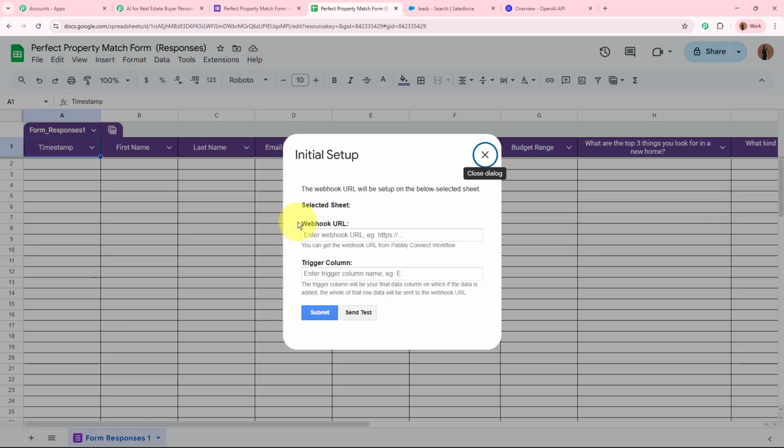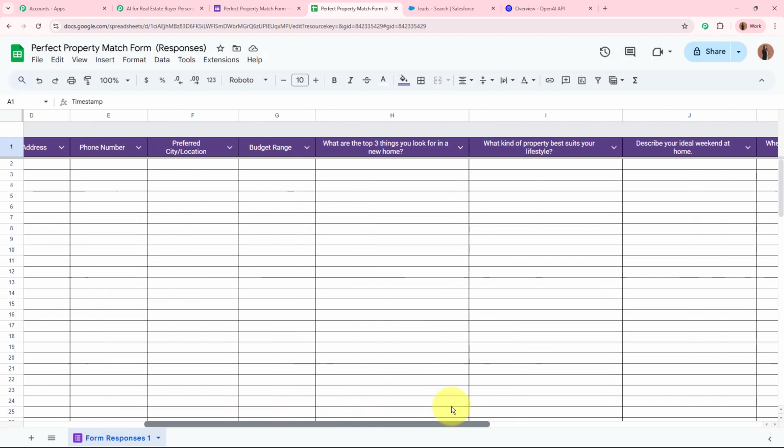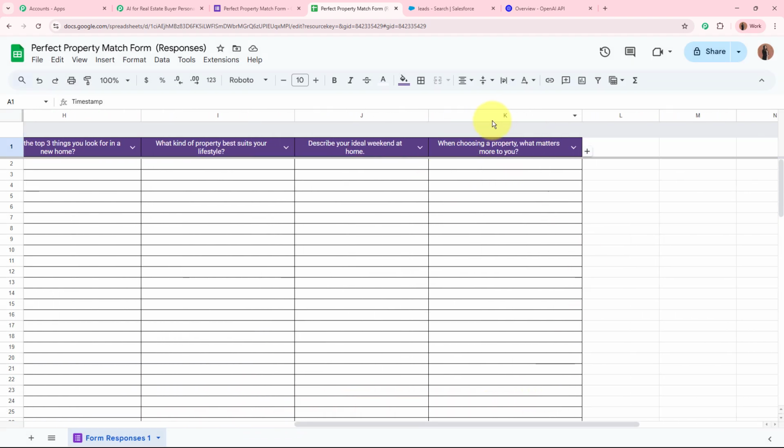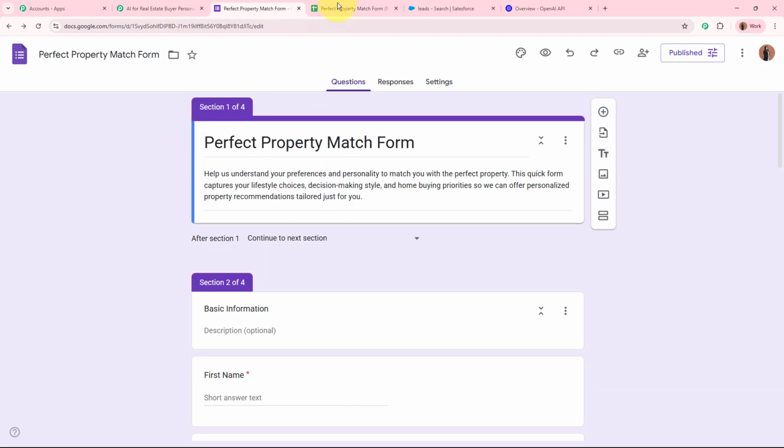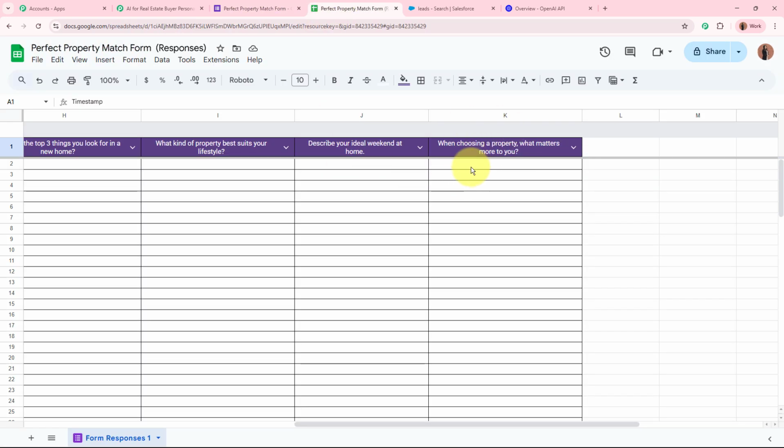This window is going to appear in front of you, which is asking for the webhook URL and the trigger column. Firstly, for the webhook URL, I'm going to paste the webhook URL that Pabbly Connect has provided us. For the trigger column, it says the trigger column will be a final data column on which if the data is added, the whole of that row data will be sent to the webhook URL. In the spreadsheet, my last data column is column K. So as the form submission is done, the response is going to be captured in this last data column, that is column K.